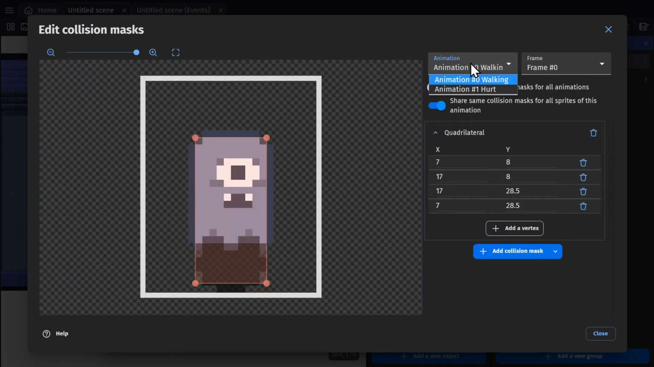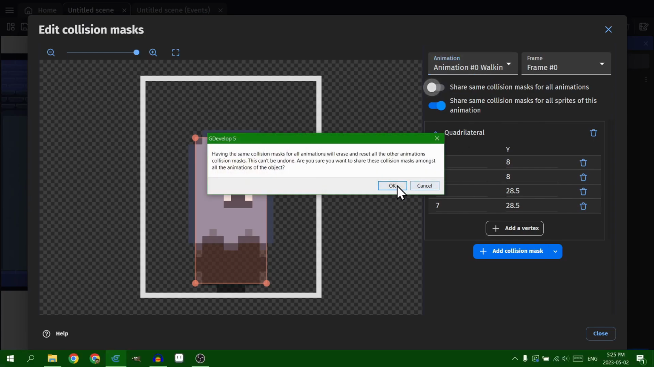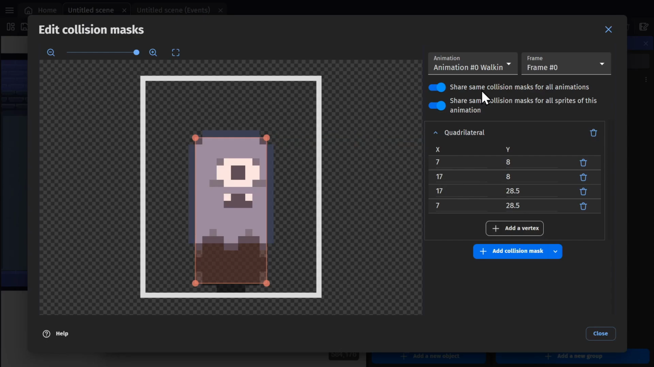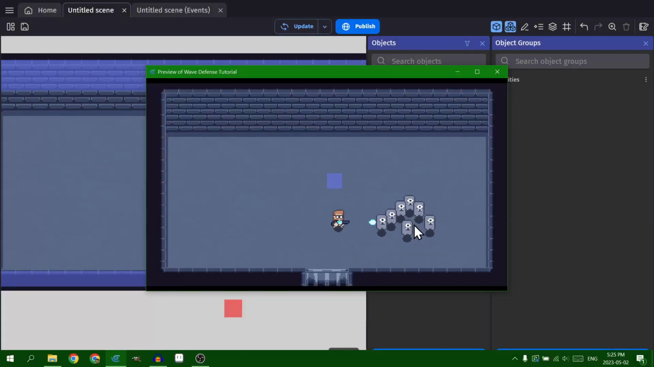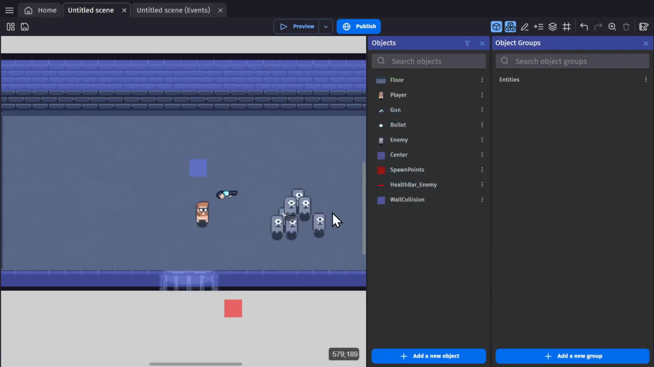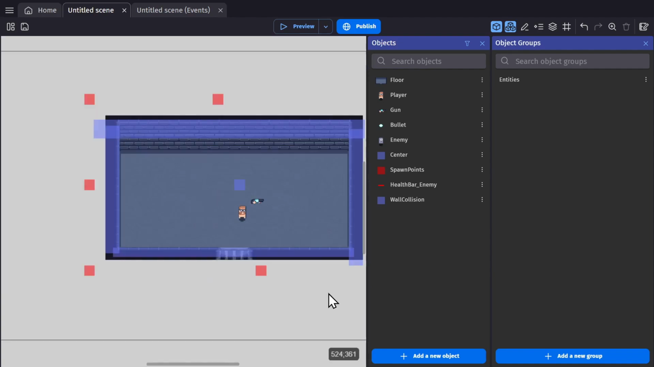So I need to go to this one, which is the collision mask that I want shared, and toggle it on. And this will share the same collision masks for all animations, which means if I go to this one, it'll be that. So now when I shoot them, it doesn't push them all away. They do stop though, because there's something in front of them trying to stop them from moving. And that way they won't be able to overlap and group up like they did before.